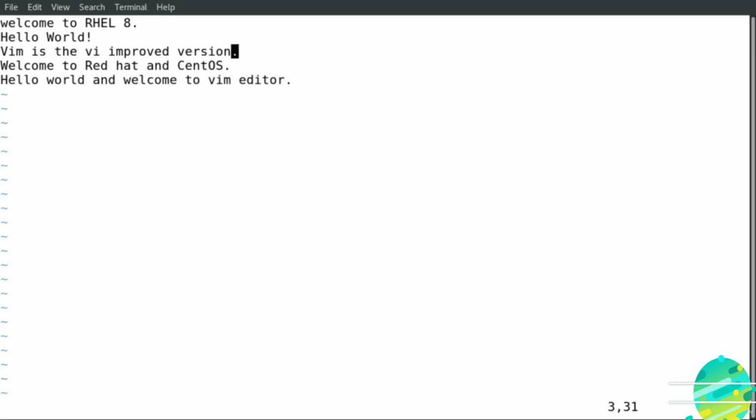Now I can move the cursor. If I would like to insert after the cursor, let's move the cursor here, I can type the lowercase a, then I can insert anything here, VIM and VI, for example. I hit escape to go back to the command mode. Now if I would like to insert at the end of the line, I'm going to hit the uppercase A.